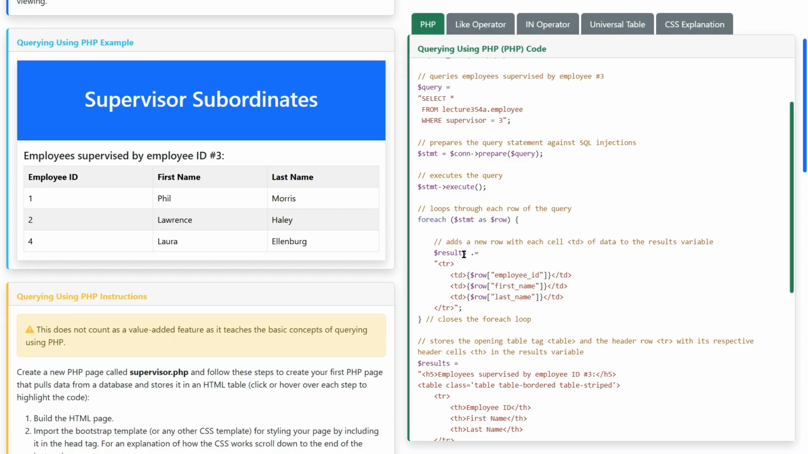Well, we're going to take the results variable that we've defined previously up there that was nothing, and we're going to use dot, which means concatenate in PHP. So we're going to use that to add to our results variable. And what we're going to do is add a table row. So in HTML, TR stands for table row. So we're going to add inside of that 3 cells, table data, TD. So we're going to add a cell that contains the employee ID, a cell that contains the first name, and a cell that contains the last name.